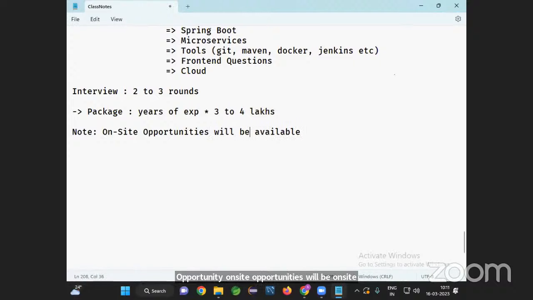So for a few years, they will send you to the client location: US, UK, Dubai, Australia, Canada, Mexico. Based on your client, you will go to the client location for 1 year or 2 years. When you go on-site, they will pay the salary according to the client structure. In India, monthly salary will be available. In foreign countries, hourly salary will be available. Per hour $40, per hour $50, like that they will calculate and pay the salary.